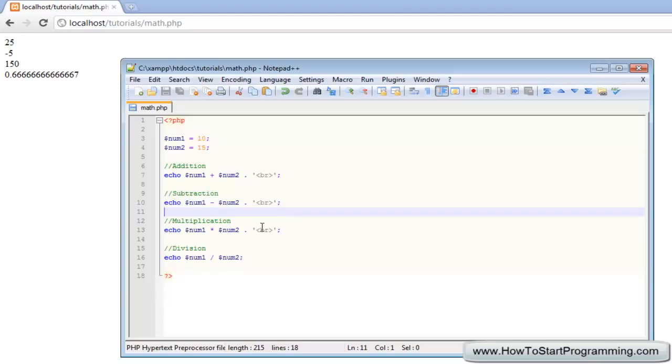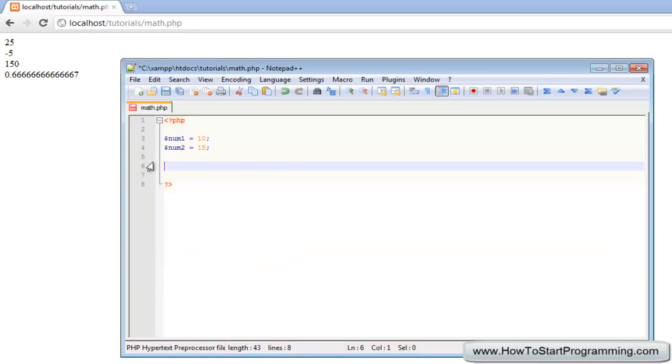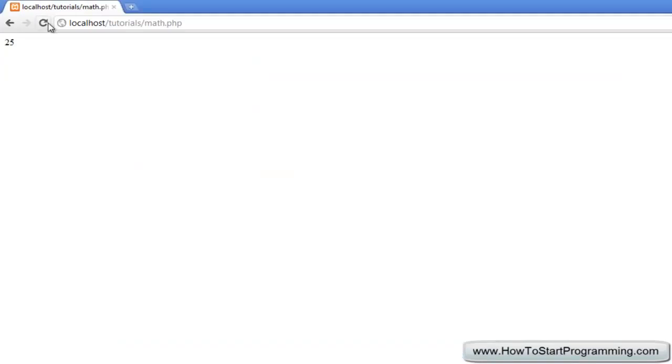You can also store the result of a math function in a variable. So if you want to do result equals num1 plus num2, you can just echo out result. If we reload that, 25, 10 plus 15.